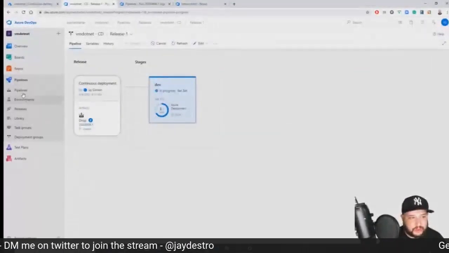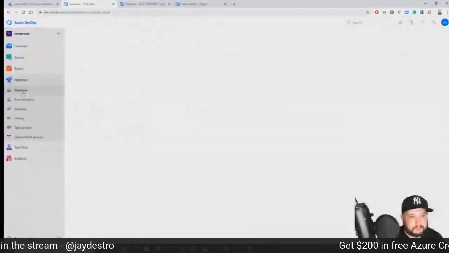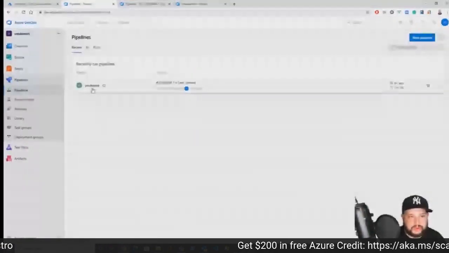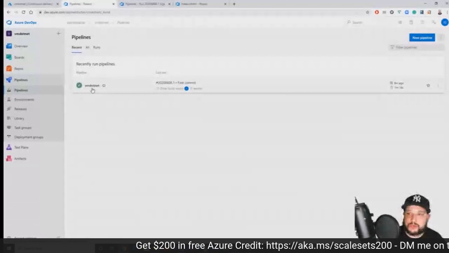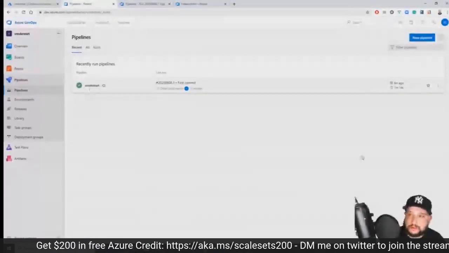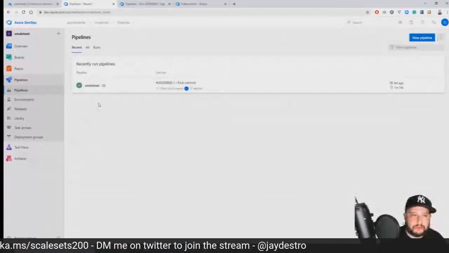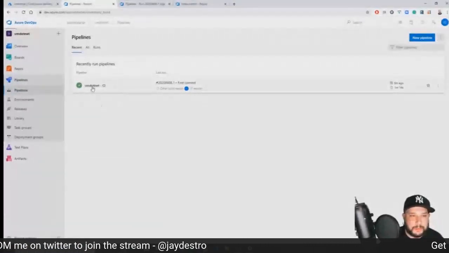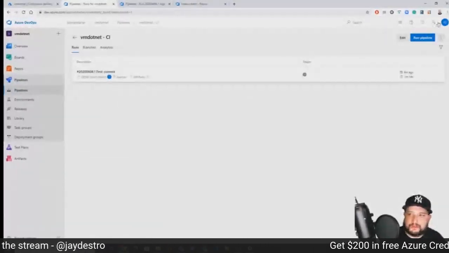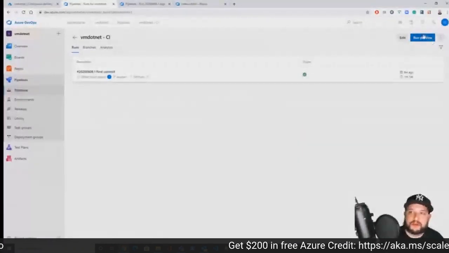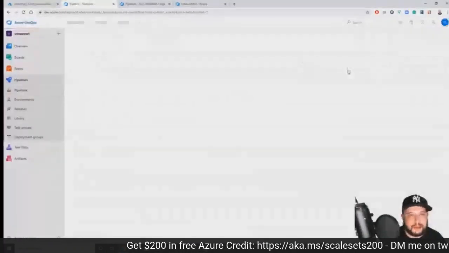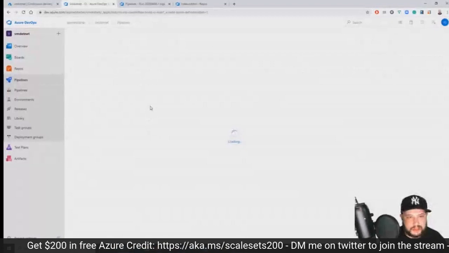So let's go to pipelines. And we're going to go to the VM.NET CI pipeline, which is what built our application today. So what we'll do is we can manage security, order a pipeline. But what we're going to do here is click on the pipeline that we've created. Now we can run it, or we can edit it. So we're going to edit it just to take a look at what's in here.